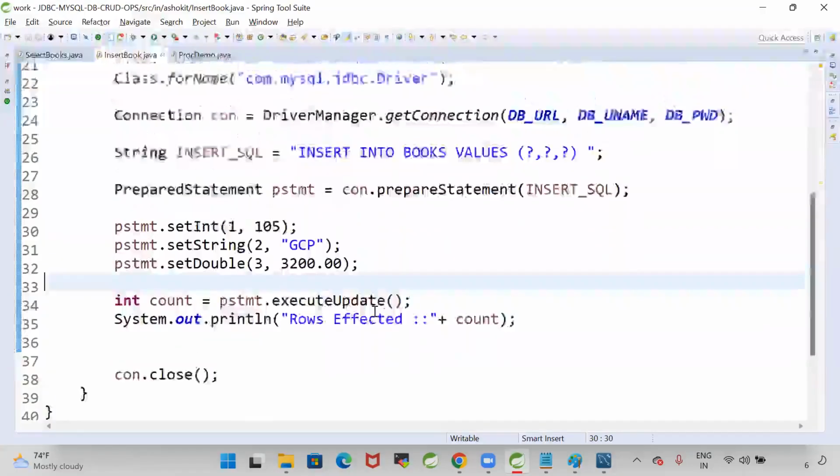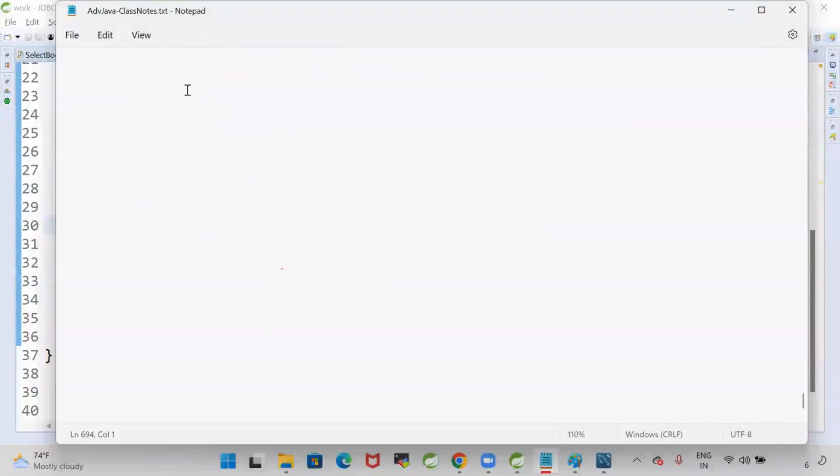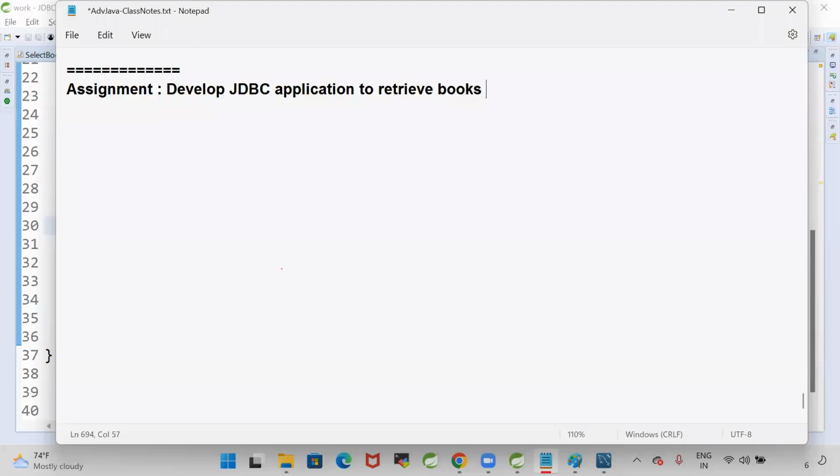Okay, fine. Next one. Can you guys do one task? Yeah, assignment. Develop JDBC application to retrieve books based on given price.